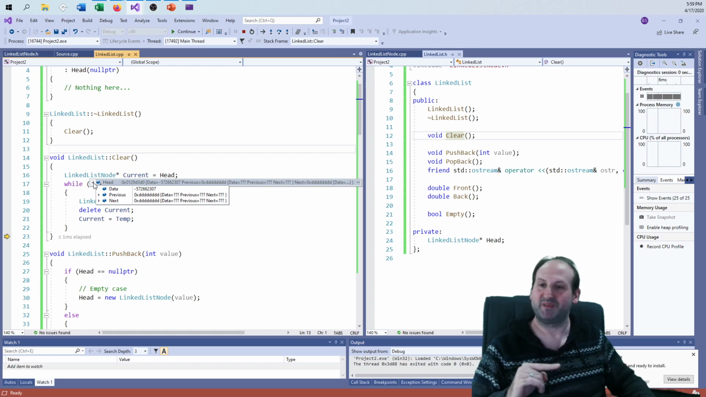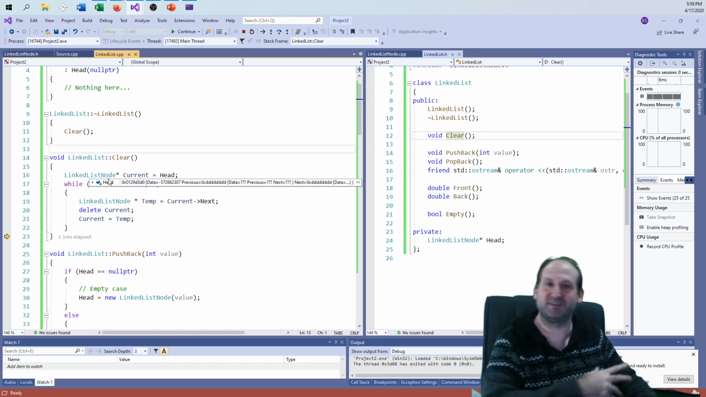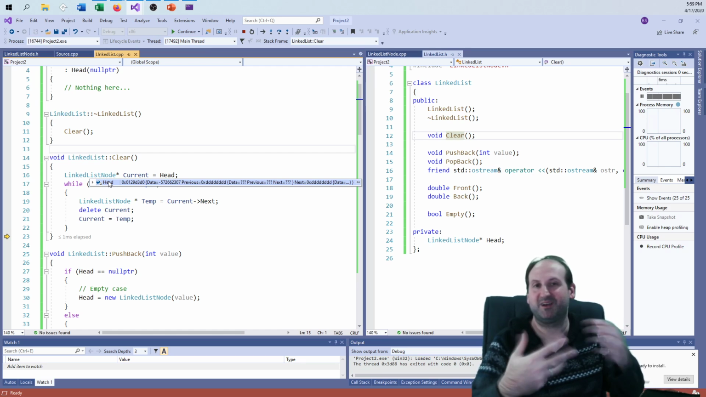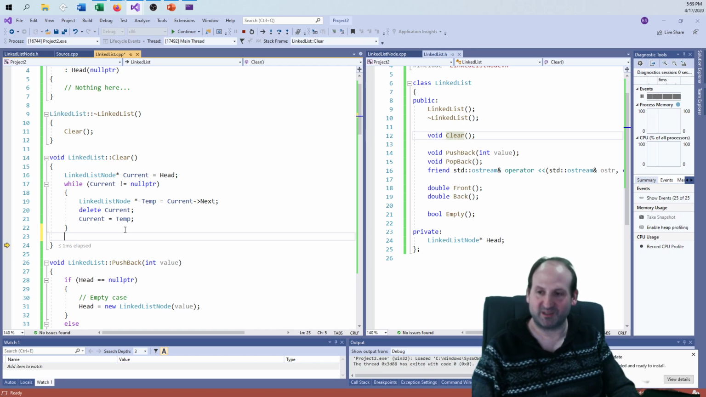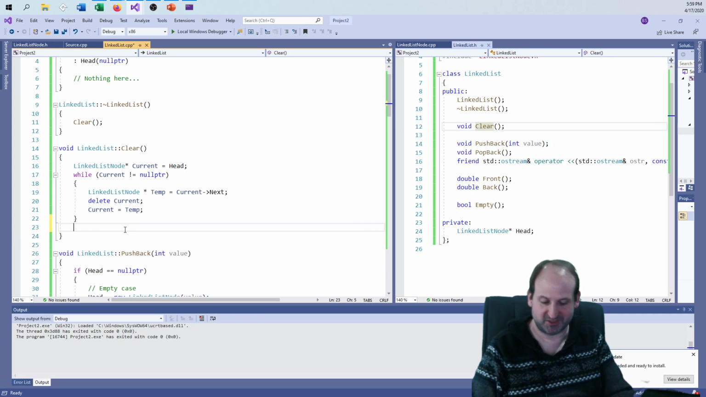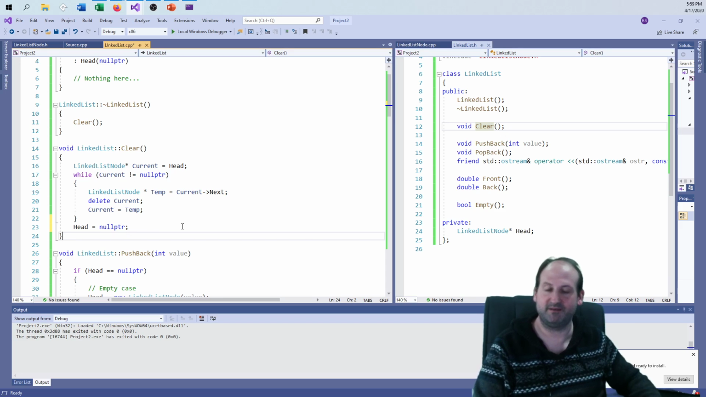I said, I delete memory, I give it back to the operating system, but there's still a pointer to that thing. Head is still pointing to a memory location that a minute ago was perfectly fine, but now the operating system has claimed back. So to get around this, I have to make sure my head is put back to null pointer. I just forgot to do it. I talked about it, but I forgot to do it.